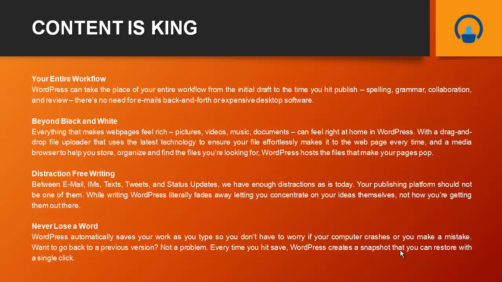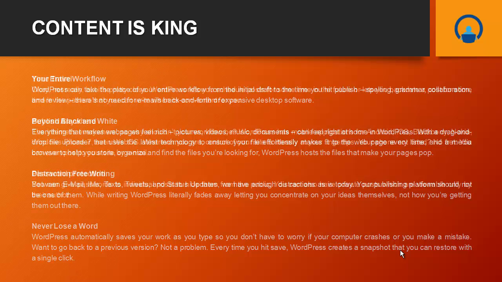Never lose a word. WordPress automatically saves your work as you type, so you don't have to worry if your computer crashes or makes a mistake. Want to go back to a previous version? Not a problem. Every time you hit save, WordPress creates a snapshot that you can restore with a single click. Now let's see the time travel.